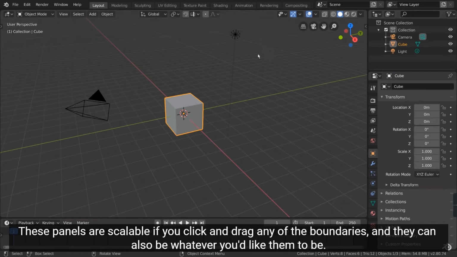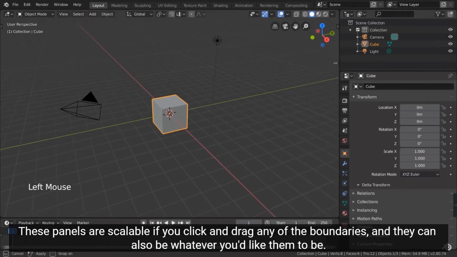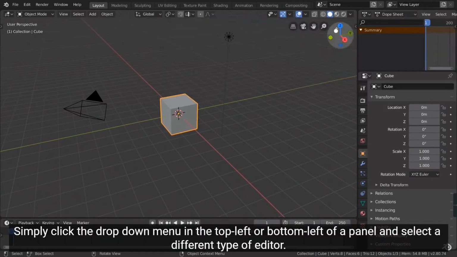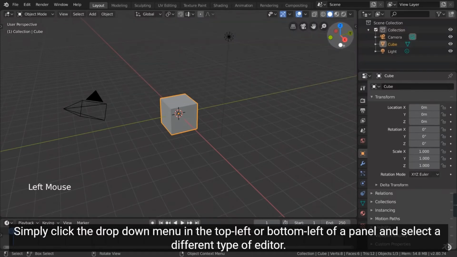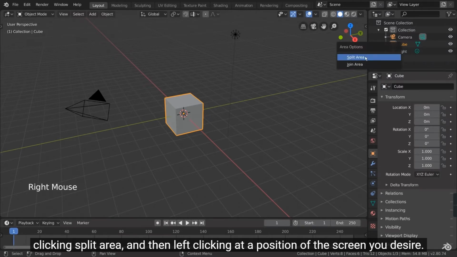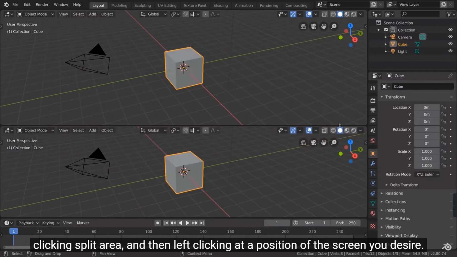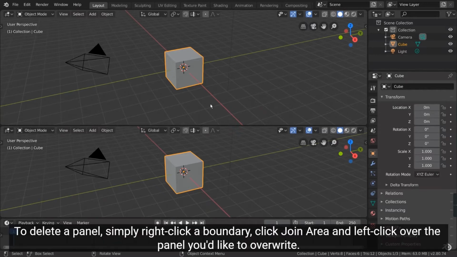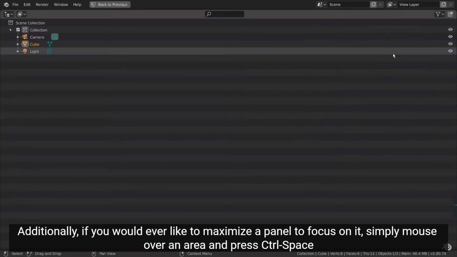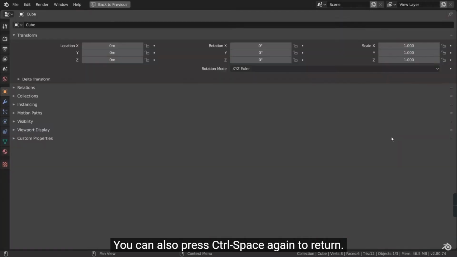These panels are scalable if you click and drag any of the boundaries, and they can also be whatever you'd like them to be. Simply click the drop-down menu in the top left or bottom left of a panel and select a different type of editor. You can also create more panels by right-clicking a boundary, clicking Split Area, and then left-clicking at a position of the screen you desire. To delete a panel, simply right-click a boundary, click Join Area, and left-click over the panel you'd like to overwrite. Additionally, if you would ever like to maximize a panel to focus on it, simply mouse over an area and press Control Space. You can also press Control Space again to return.